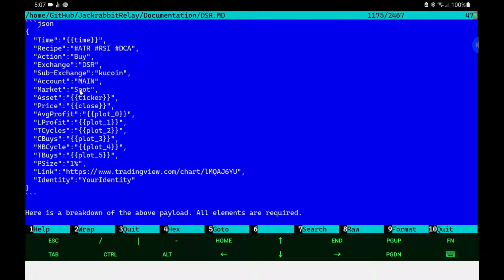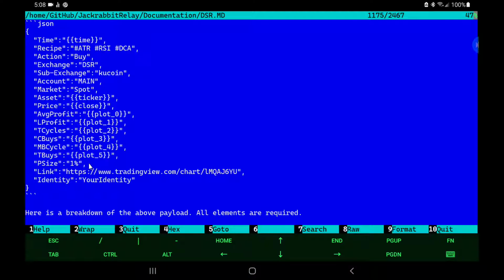You'll notice all of the TradingView tickers in full force. Now, P size can be either an absolute number in dollars or a percentage of your account. If you have an identity on your system, that identity must be in your TradingView payload. Now, as you can see, this is in the DSR.MD file, so you can copy and paste this information into your alerts. Just be sure to change your action appropriate to whether it is a buy or sell.